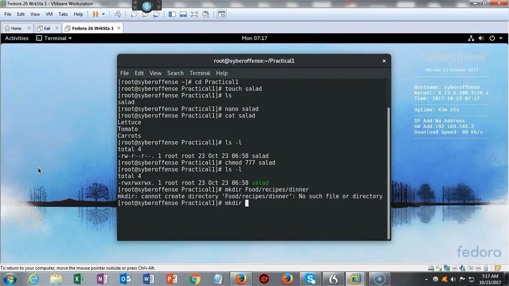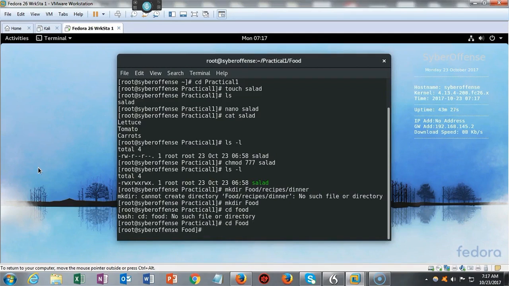The mkdir command is going to make a directory called food up inside of the Practical One folder. It comes right back to the prompt. Okay, now I'm going to change directory over to the food folder, and it can't find it because it is case sensitive. So I have to type in exactly the name of the file as it is written. So now I'm up inside of the food folder.